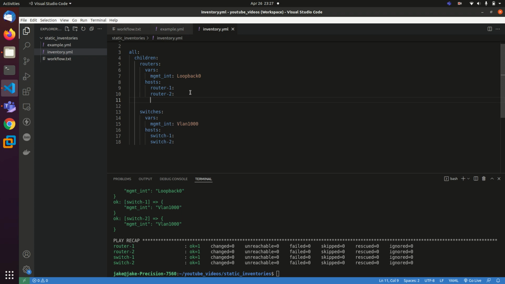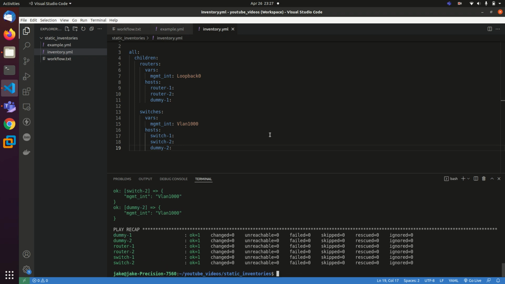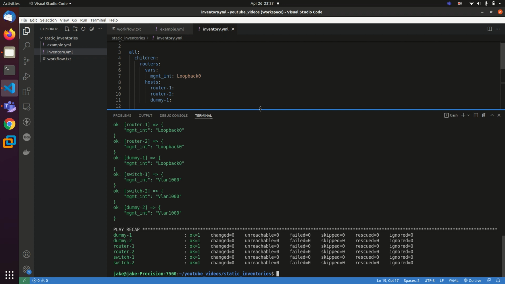So we'll add another host to the routers group, and we'll just call it dummy1. And we'll do the same thing to the switches group. We'll call it dummy2. Cool. And if we run our playbook again, as you can see, dummy1 has loopback 0 and dummy2 has VLAN 1000.